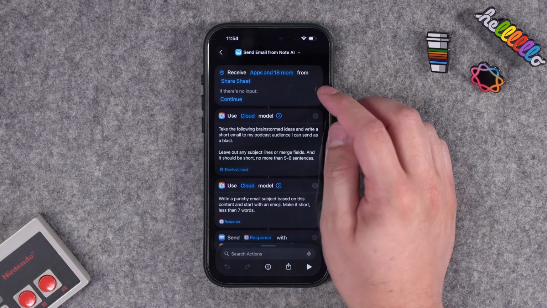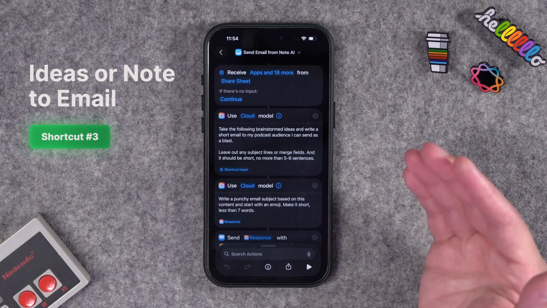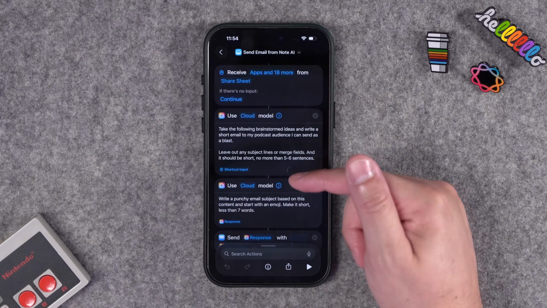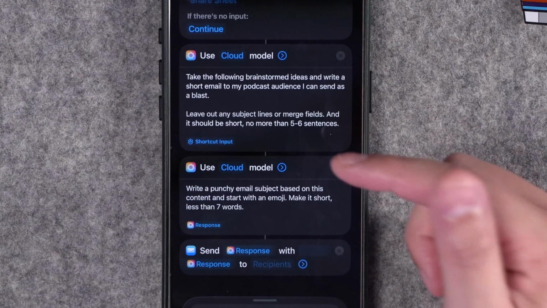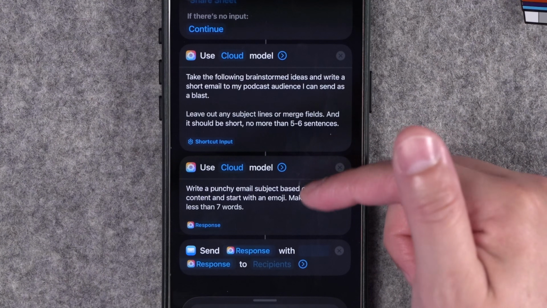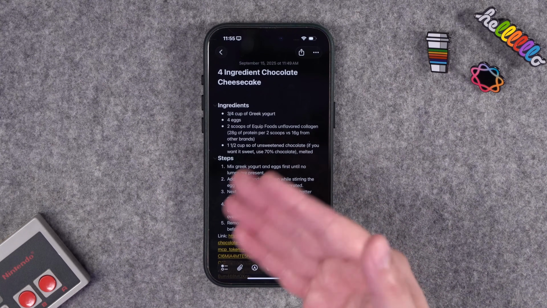All right, next, let's say you send emails to the team and maybe you want to create a professionally written email just from some random brainstorming. So what this does is uses the Apple Intelligence actions. This time I'm using private cloud compute specifically, and you can share this from Apple Notes or wherever you take your notes, and it will create an email based on whatever content you might have in that note.